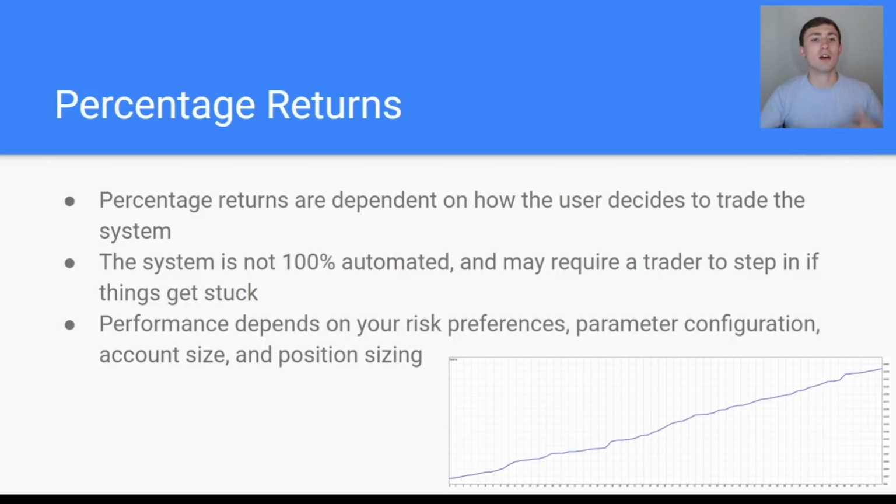Percentage returns are also very dependent on how you decide to run the bot. So the actual gains that your account makes. I made 5%, like I said in that video, 5.3%. That was my own parameter set. I believe I just used the standard set that I have on the bot, so there's nothing changed there. And the system is not 100% automated.